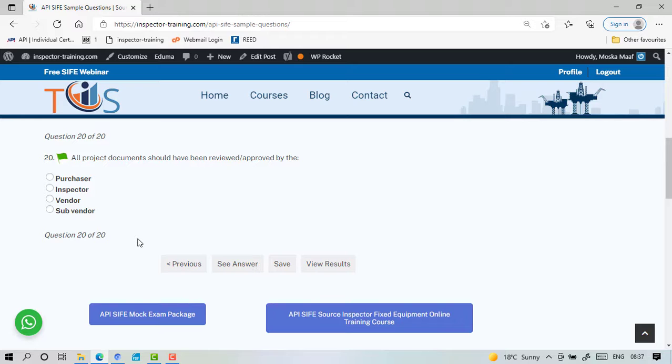All project documents should have been reviewed and approved by the purchaser. Purchaser is the ultimate authority on this. Eventually, he is going to pay the bill, and he is going to have the last word on that.